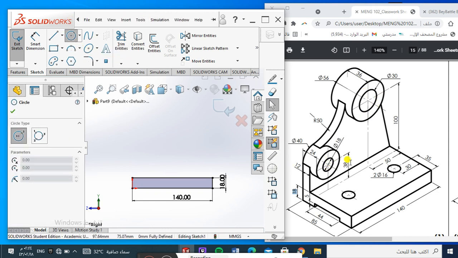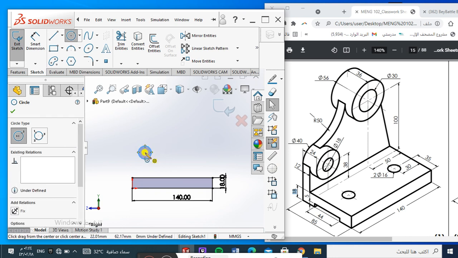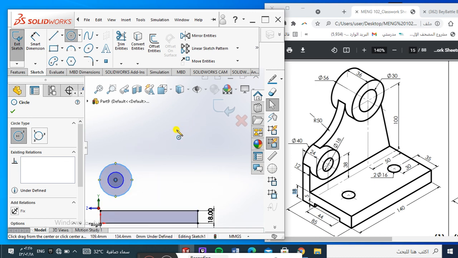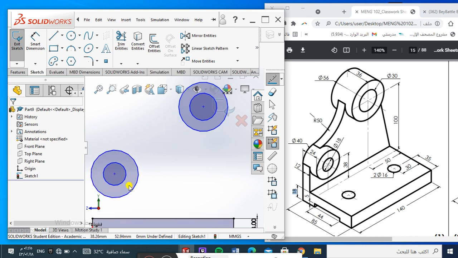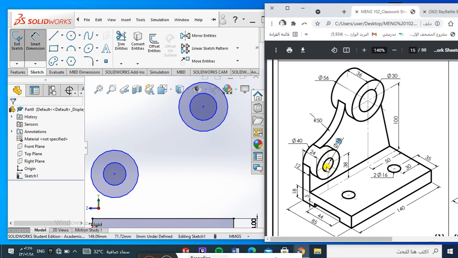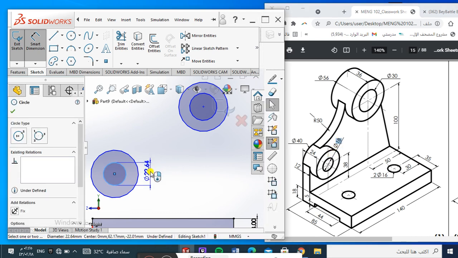So this circle, the first one, I'll put it anywhere here. Circle number 1, then circle number 2, escape. Then I'm gonna make these circles fully defined. What is the dimension of the smallest one? The smallest circle is 18, as you can see. So this circle is 18.